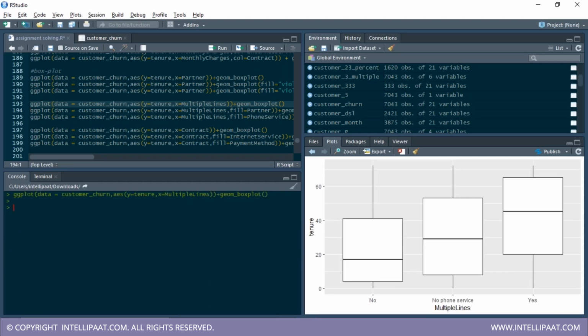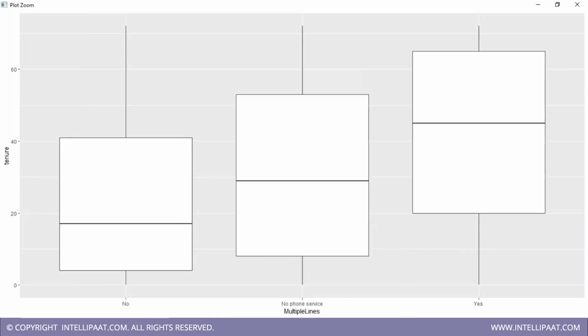So this is our box plot. This time we see that if the customer has multiple lines, then he would have the maximum median tenure value, right? So if the customer has multiple lines, then his median tenure value would be around 45 months, most probably. And if the customer doesn't even have internet service, then his median tenure value would be somewhere around 30 months.